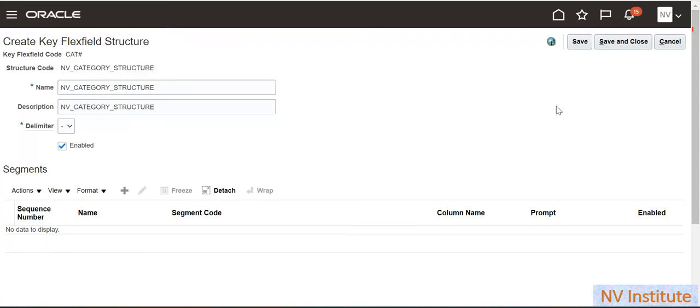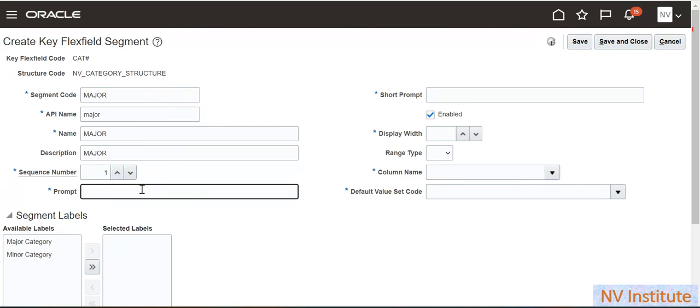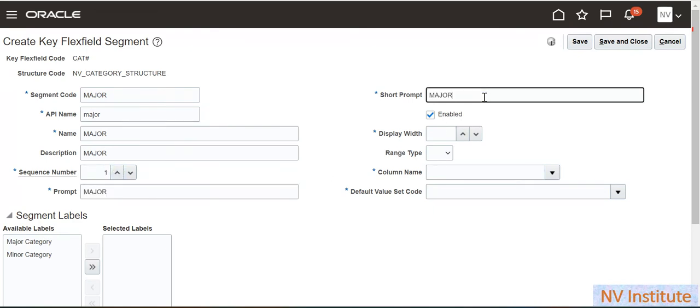So once you're done with this category structure, you can assign the sequence numbers and also the value sets. So give the segment code, or let us say it's major, name be major, description major. So my sequence of major segment is 1. So let the prompt be major. Let's also the short prompt be major. Display width, let it be 30 maybe.